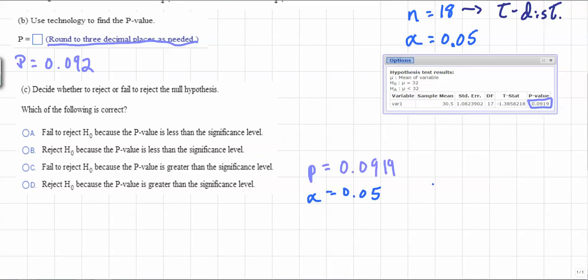So writing down the p-value once again, we see that the p-value is equal to 0.0919 according to the table, and we did round it to 0.092. I said 0.919, I meant 0.0919. And the alpha is 0.05, and we see that this p-value is going to be greater than the alpha. So p is greater than alpha in this particular case. And if p is greater than alpha, we will fail to reject the null hypothesis.